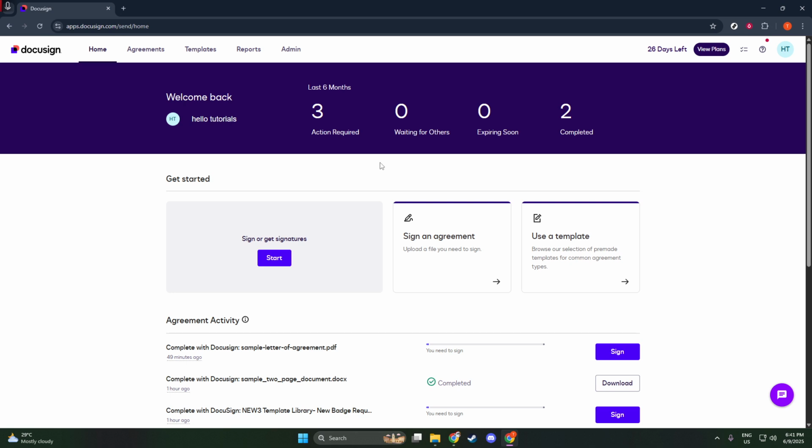First, open your web browser and navigate to the Docusign homepage. Once you're there, if you're not already logged in, enter your credentials to access your account. It's always a good idea to ensure that you're using the latest version of your browser to avoid any compatibility issues. After logging in, direct your attention to the top of the screen where you'll find the menu.